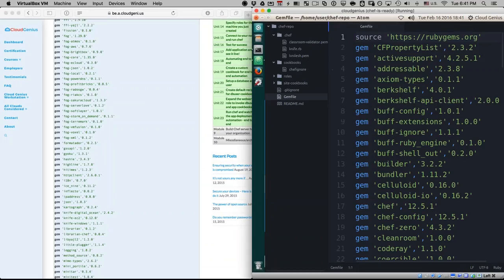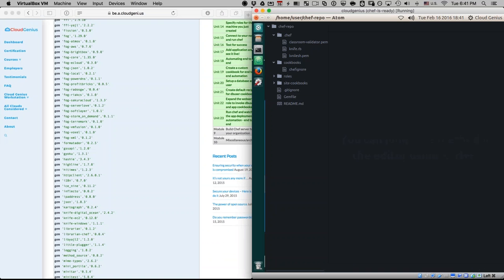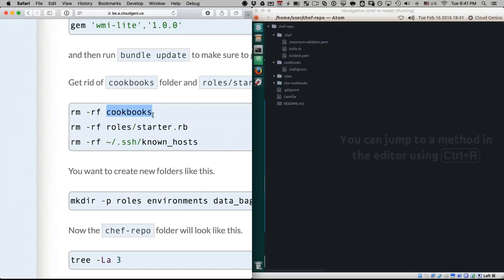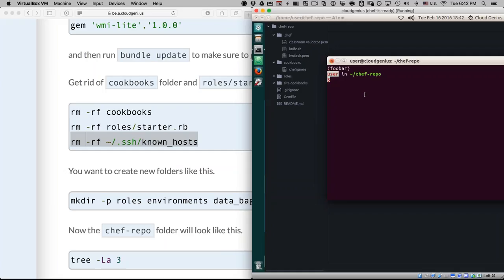So closing that file, the MD, and closing the Gemfile also. And our next logical step is to remove the cookbooks folder completely. You saw that I'm completely removing the cookbooks folder, removing the starter role, and removing the known hosts file. Don't miss that step. If you miss that step, you will have trouble. So you want to remove the known hosts file, which is what I'm also going to do right now. So I'll remove the cookbooks folder and remove the roles folder. Starter is already removed.